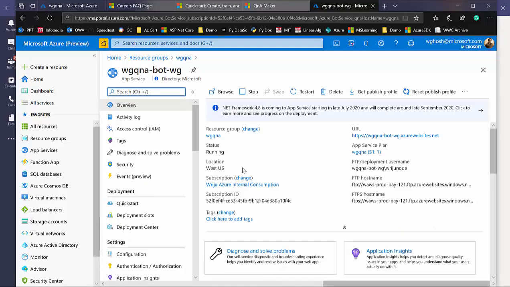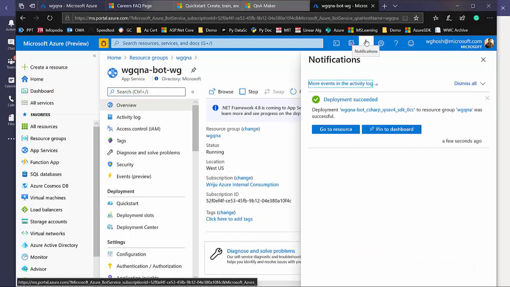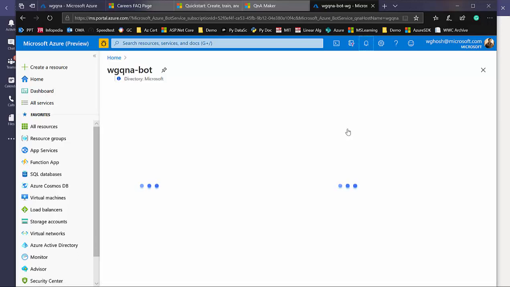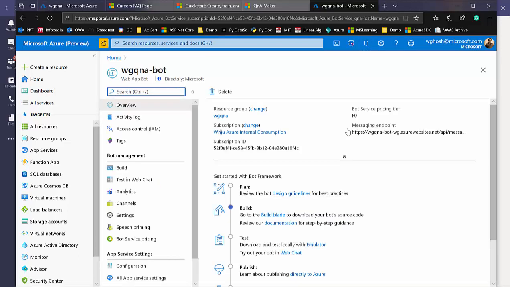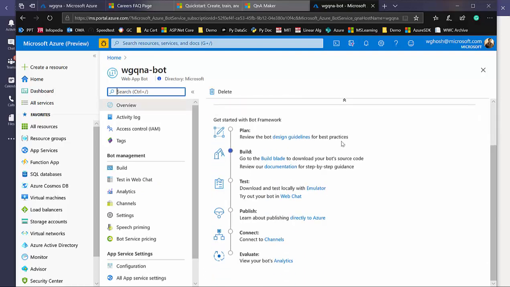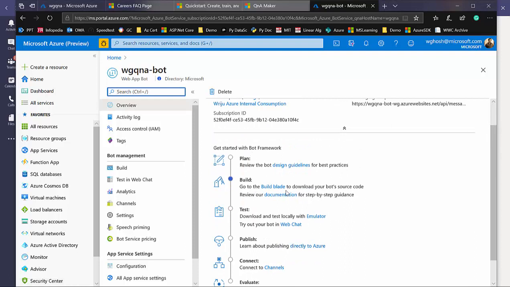Yeah, that's the app service which got created. Now if I just make sure that it is created, yeah, so it is created. Now you can see that the bot is created, and it says what all you can do in terms of design data and some of the helping document.